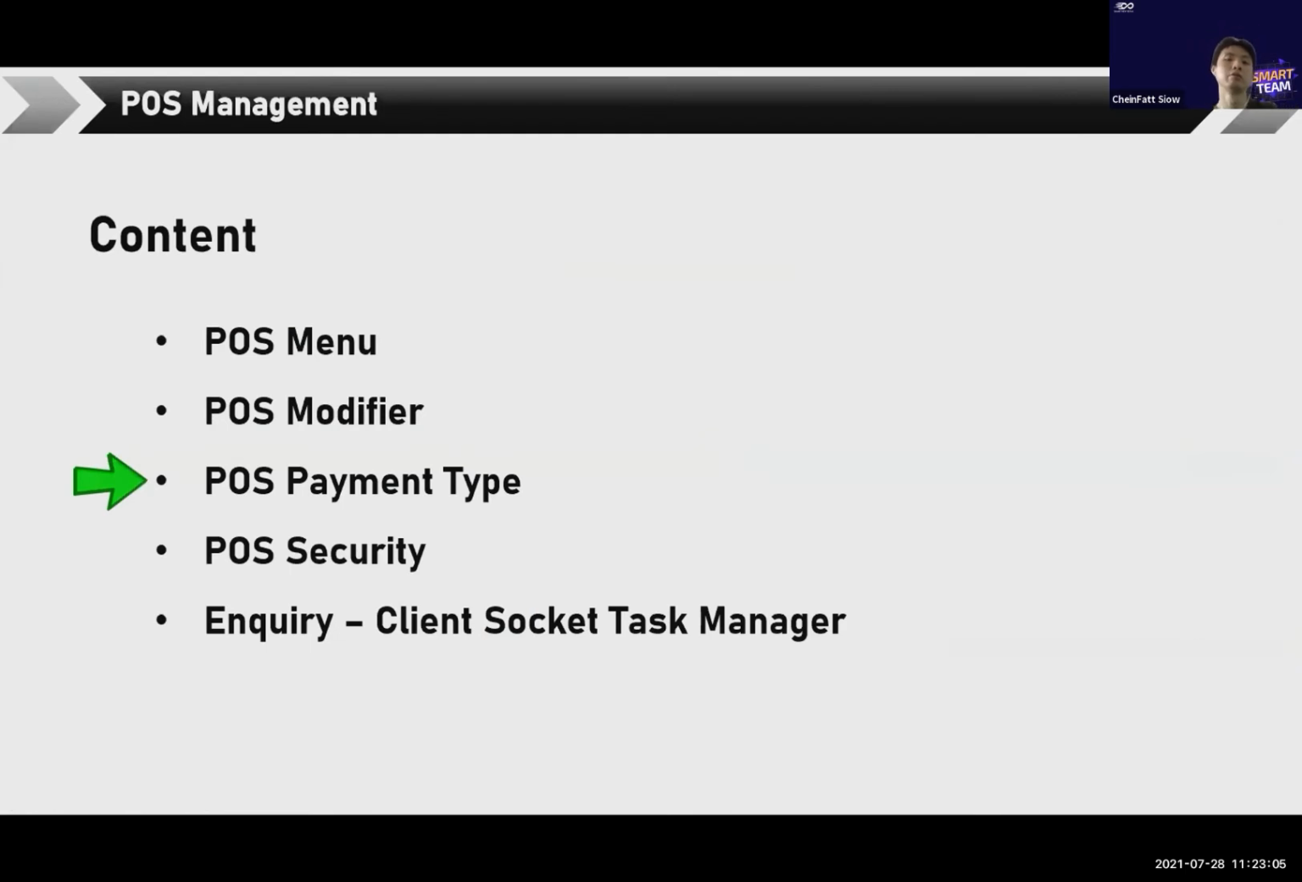Okay. So for the post modifier, that's all for this. Do you have any question for the post modifier? Okay. If no, then we will go through the next one, payment type.